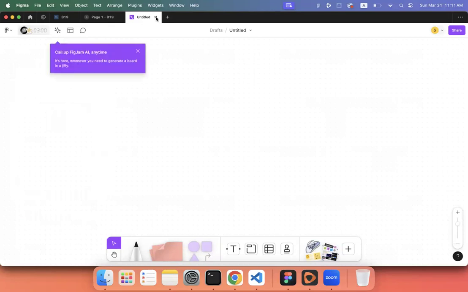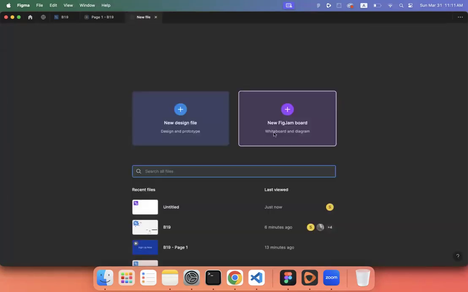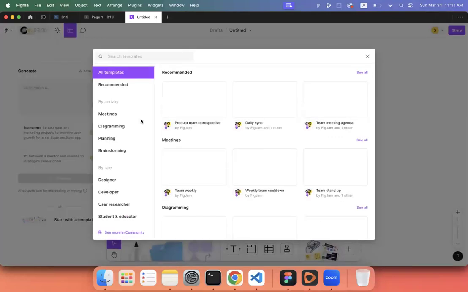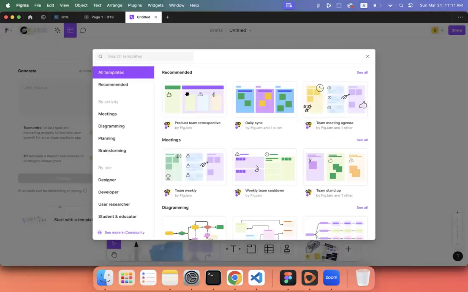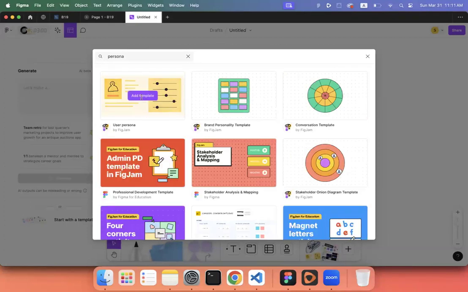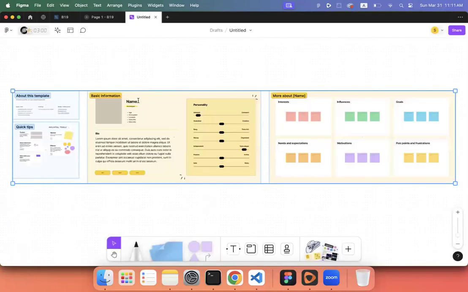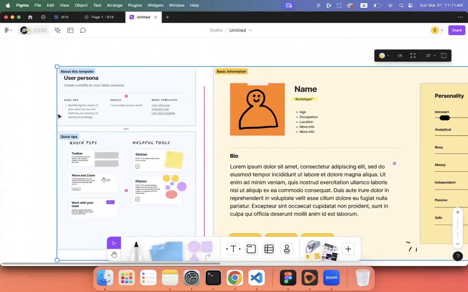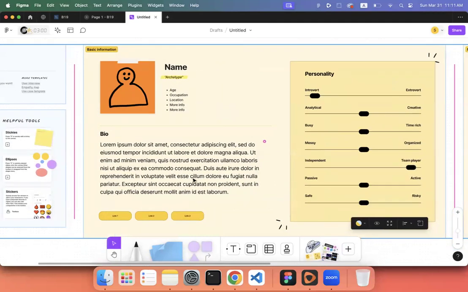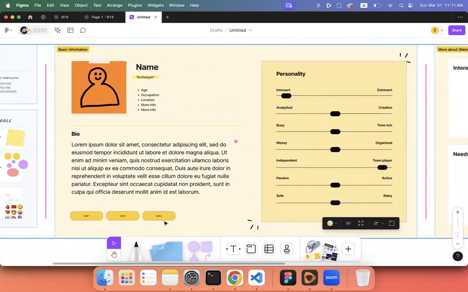So for example, when you go here, you have Figma Jamboard. Click on that, and they have different templates right here. If you want to start with a template, click on this button and then search for a persona. Here we have user persona template. And we have all this information. If you interview them, you can add their name, some slogan, age, occupation, and some details about them, a description, maybe their social media links.